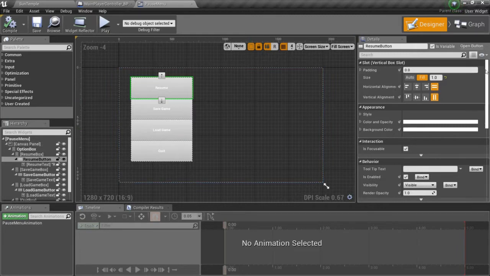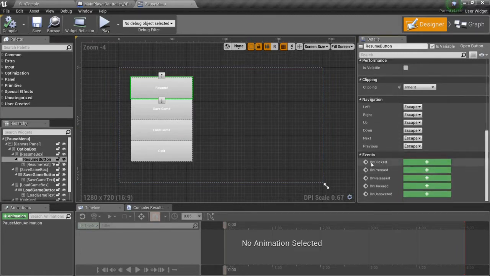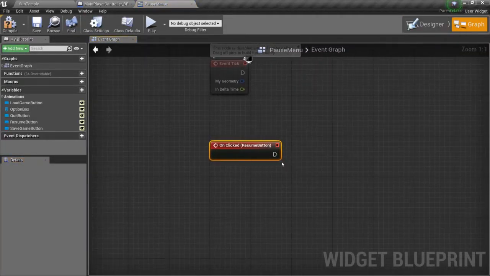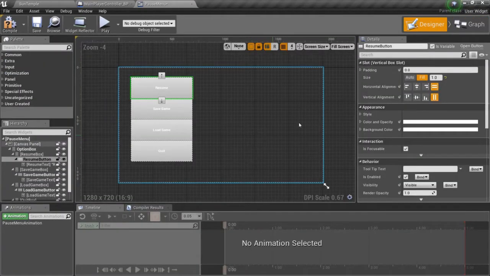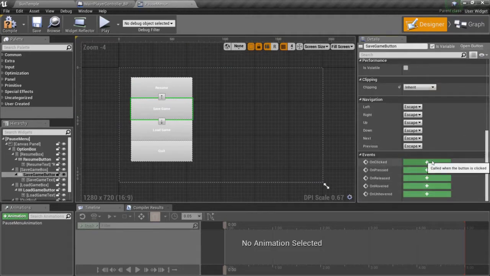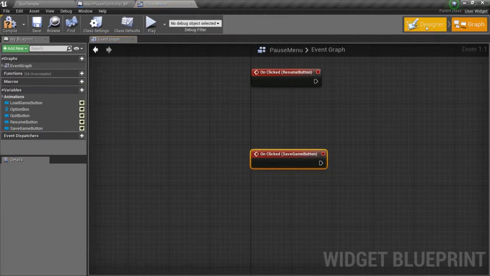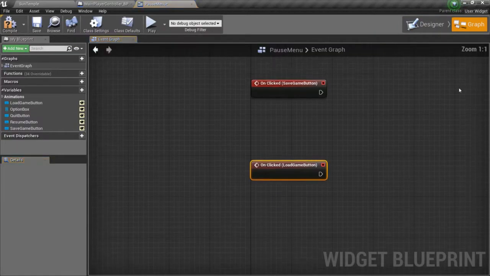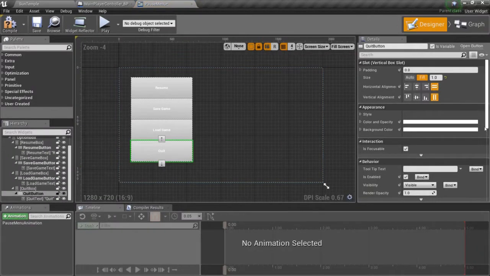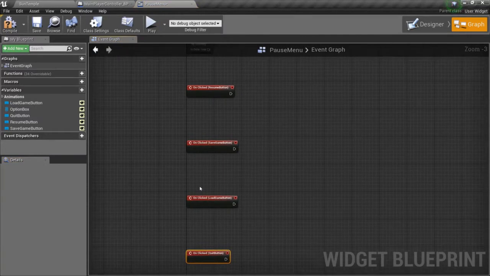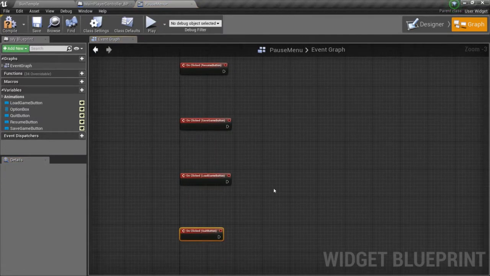And what we can do is scroll all the way down on the details panel to the onClicked and click the plus sign, and that will give us an event that will fire when the button is clicked. So if we go back to the designer and click on the save button, we can scroll all the way down to the onClicked and get an event for that one, and do the same for the load game button, and for the quit button as well. And so we have 4 different events that will be fired off whenever we press those buttons.